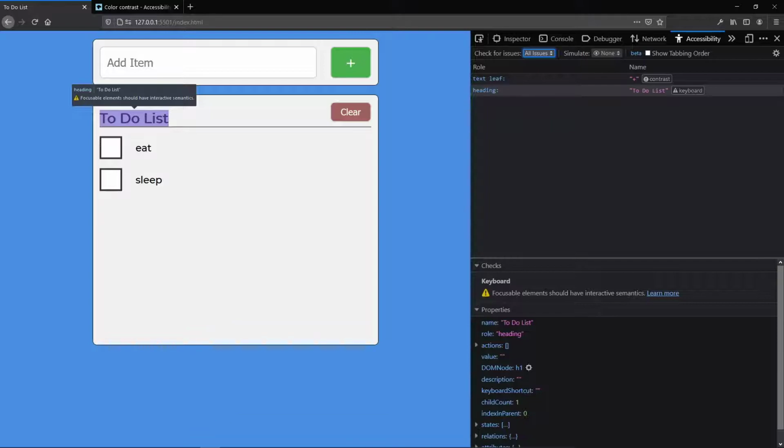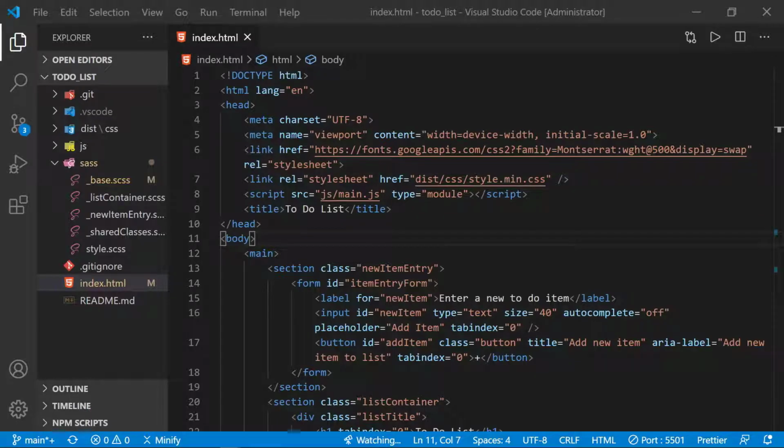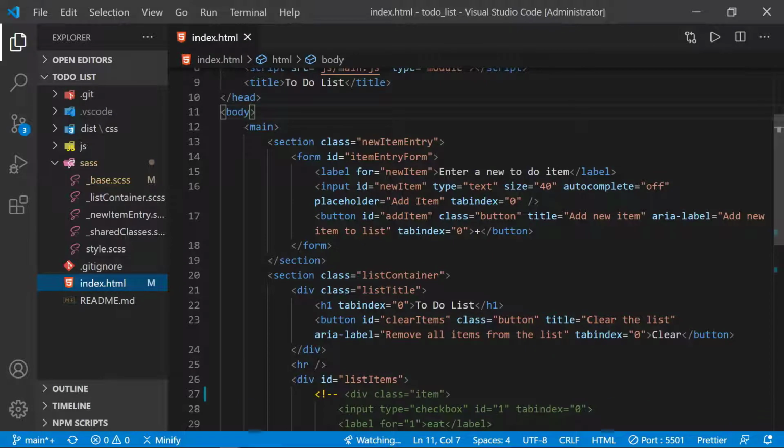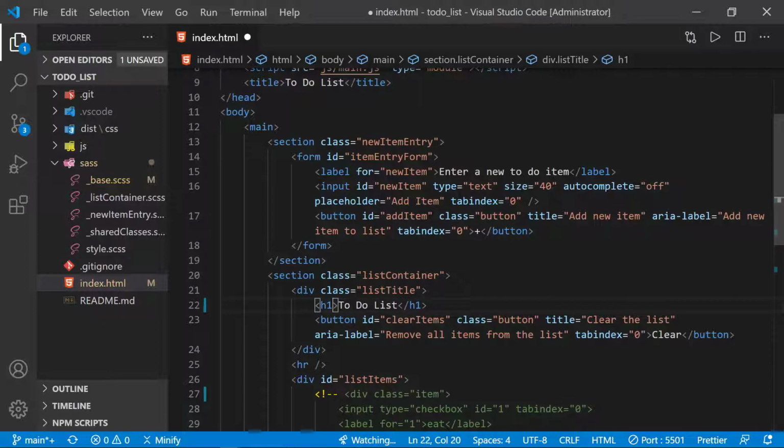Okay, we're going to start in the index HTML file for the to-do list web app and just make a few changes. The first thing we'll do is find the tab index that we need to remove from this H1 header, and we'll go ahead and remove that. But I think I'm also going to change this to an H2 header. And that is because this is one of two sections. Now we want to respect the header hierarchy as well.